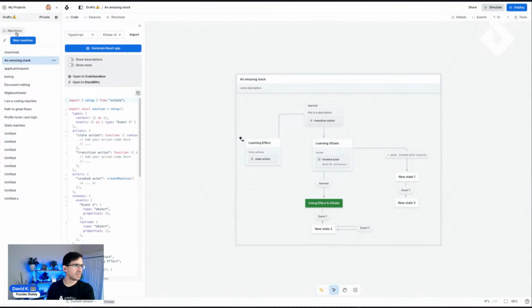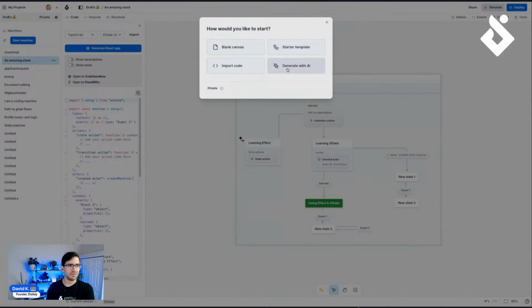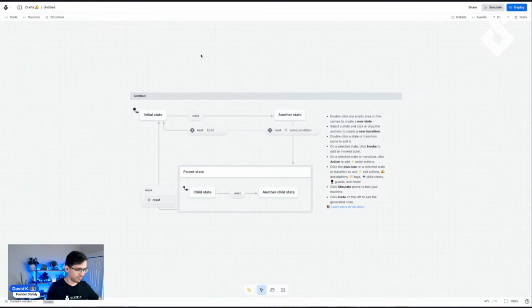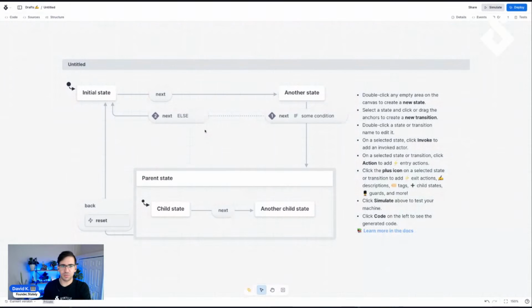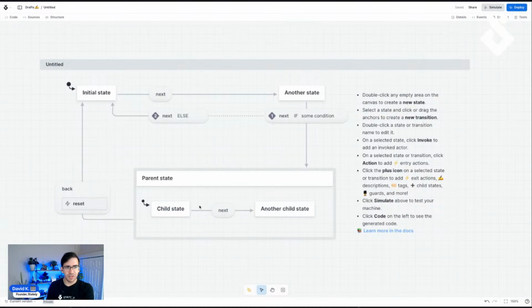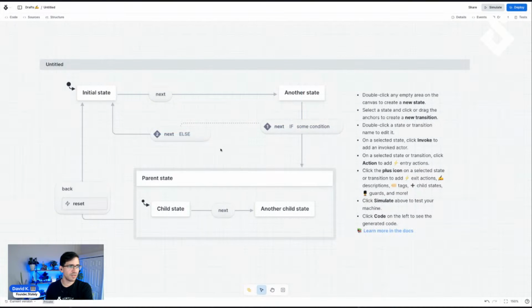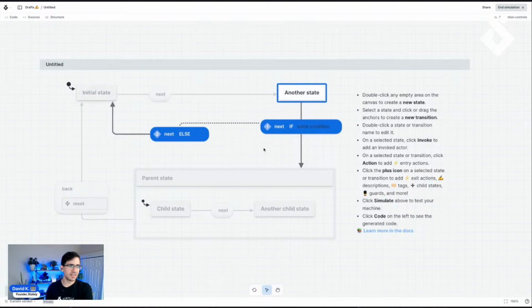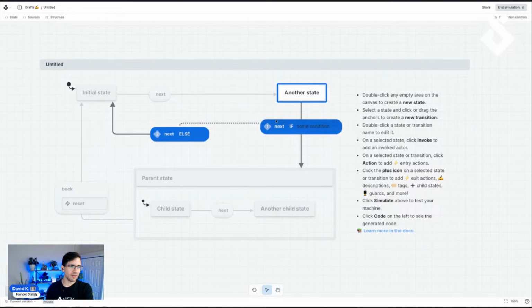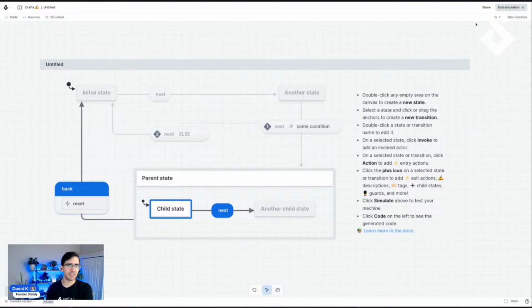So let's say that I wanted to create a new machine. We could just open the starter template, which just gives you a lot of good information on basically how to work with this state machine. It does provide a lot of basic starting points for you, so you could just use it as an example. For example, we have these guarded transitions over here. We have a reset action, and we have some nested states. And you could also click simulate and click through these. And this will give you a better understanding of how state machines actually work.